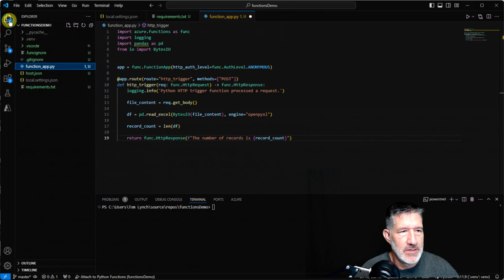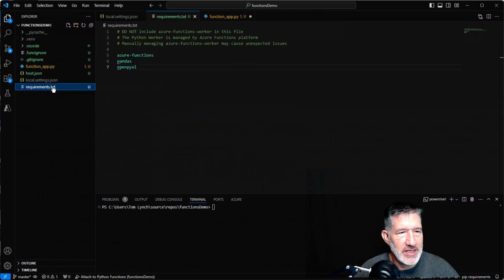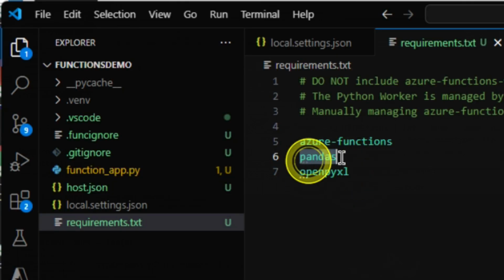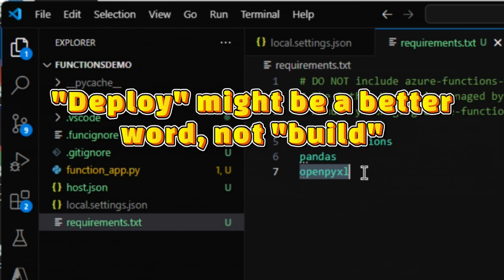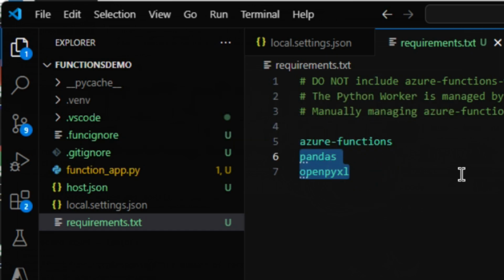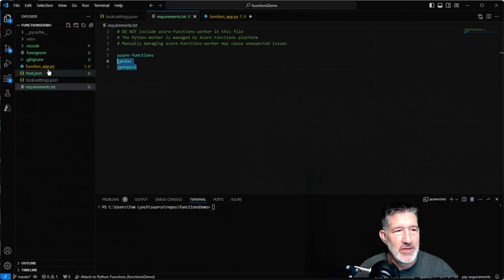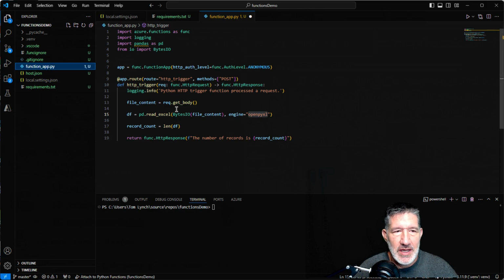Now, one thing we have to do, because we're using pandas and we're using OpenPyXL, is that in our requirements text, we have to also include pandas and OpenPyXL. What this is going to do is when we build this application, if these packages aren't there, they're going to include it automatically, so we don't have to worry about it, which is pretty cool too. I think this is all done. Let's run it.